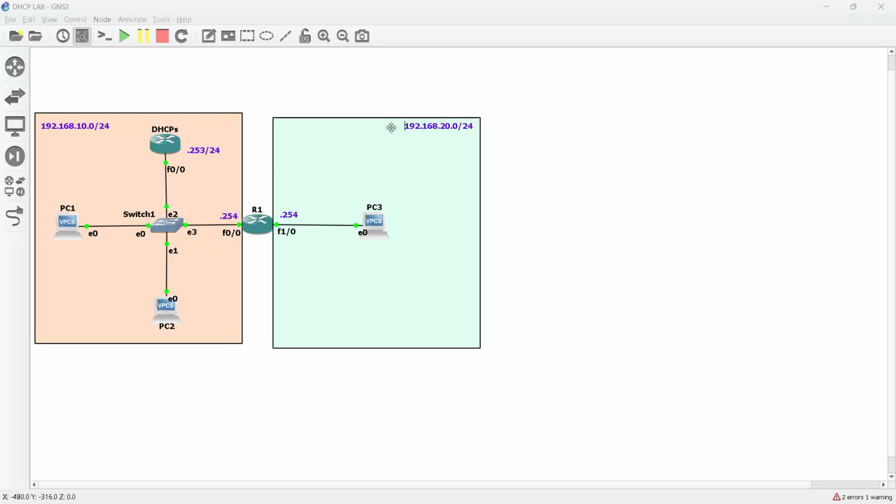In this lecture, we'll see the implementation of DHCP by dynamically configuring our IP address and default gateway. So let's start. This is our topology. Here we have the network 192.168.10.0. PC1 and PC2 are attached to our switch 1, and then we have the DHCP server. Here we are using a router because in GNS3 you can't use a virtual PC to act as a DHCP server. So we are using a router. And then we have our router 1. Now let's start.